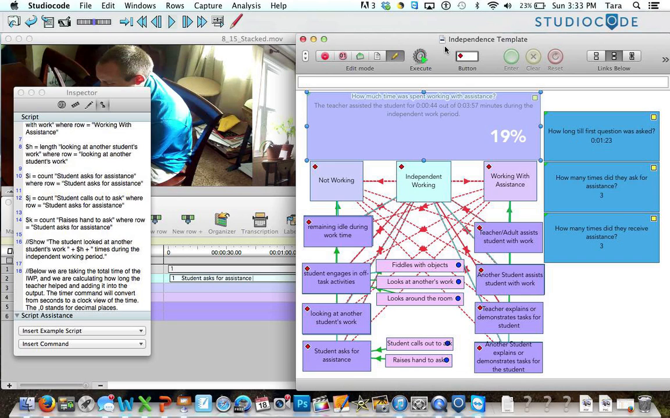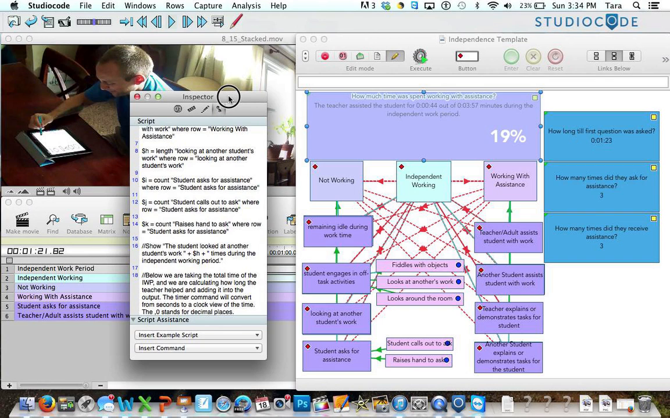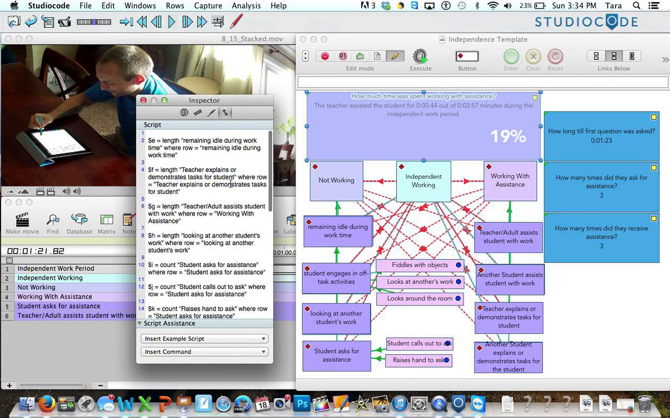I can very easily take these numbers and move them into Excel, or there's something in this program that I can do as well. But if I want to be able to graph things, it's super easy: I can take my coded movies and it calculates these for me. What I have here, you can see open over here, is the inspector. This is some of the things I had written for coding.